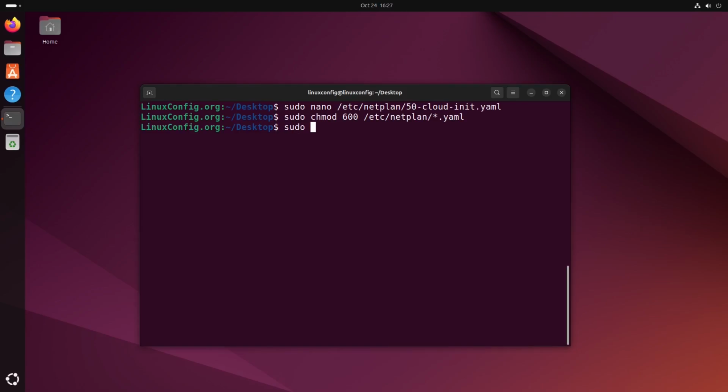Now it's time to apply our configuration. This command will activate the new network settings immediately. Netplan will read our configuration file, validate it, and apply the static IP address to the ens18 interface. If there are any syntax errors, netplan apply will report them, so you can go back and fix them. In our case, everything applied successfully without any errors.